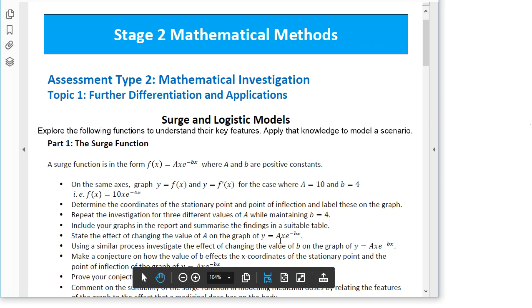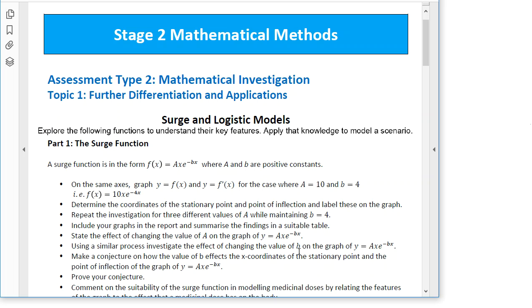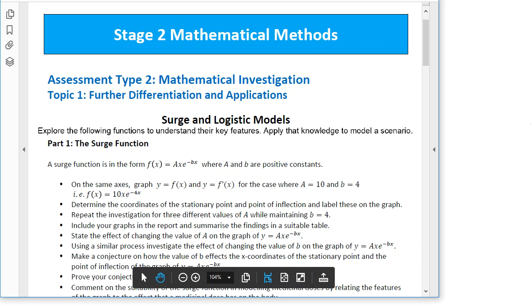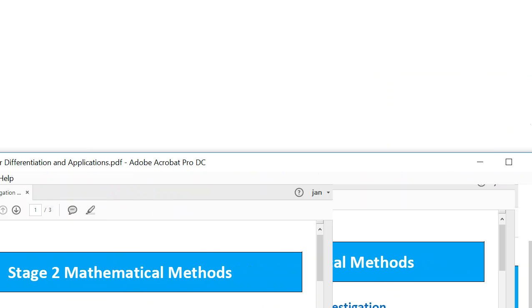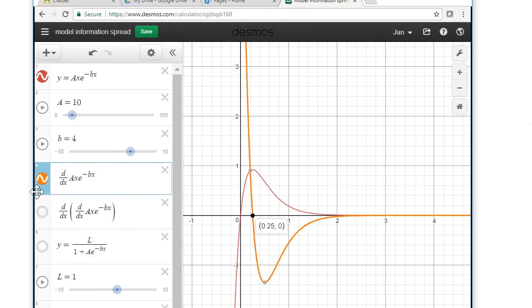So remember, A is positive, so as A increases, what feature of the graph changes. And the same process, the effect of changing the value B. Now, we discussed in class the changing of B, so I'll just very rapidly show that to you. I'll leave both the original function, which is red, and the derivative function orange.